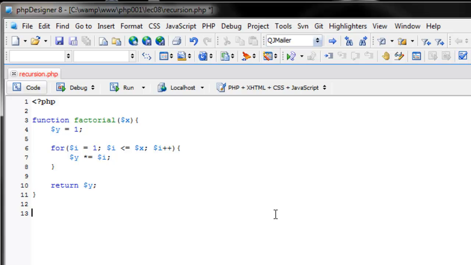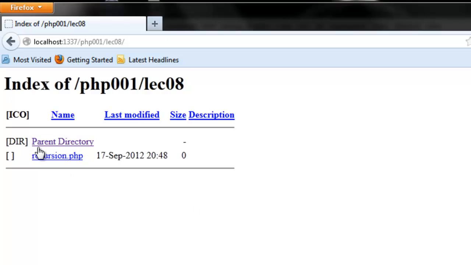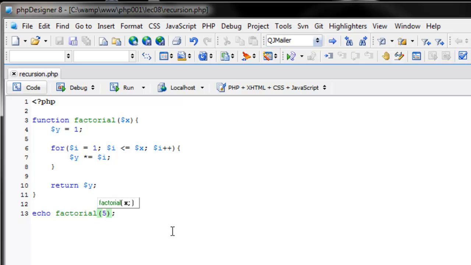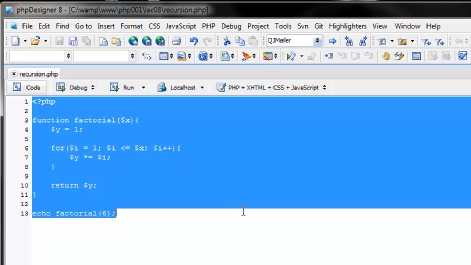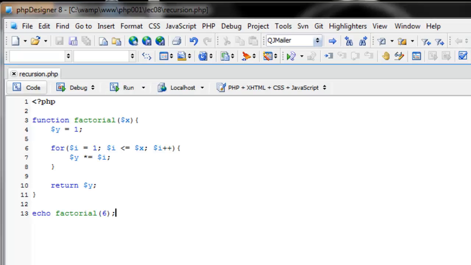And like we did with the functions we created the other day, we can just echo factorial, and so we'll do 5. So let's go ahead and save this, and then I'll go into the browser. And you can see we get the answer 120. So what if we did 6? So 6 is basically 6 times the factorial of 5. And oops, I didn't save that. And then if we refresh, you get 720. 6 times 120 is, of course, 720.